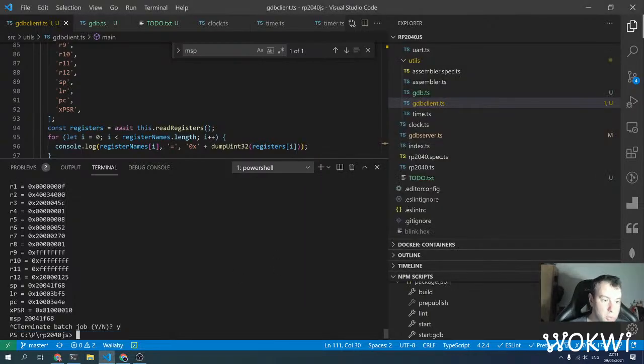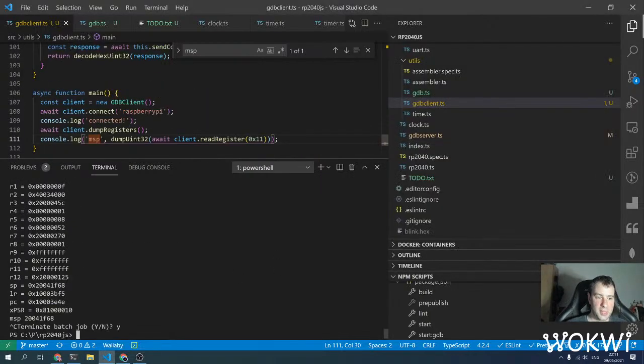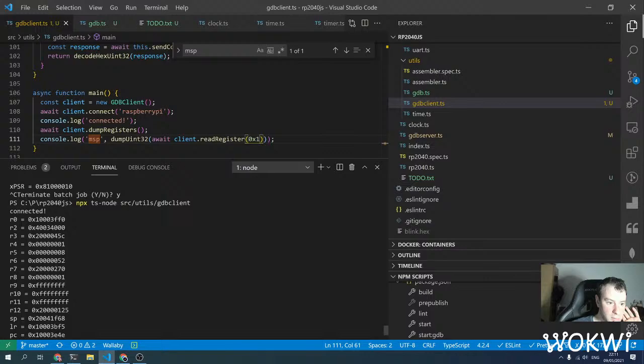So now we can also read registers. Any registers. Let's just, out of curiosity, see what happens if we read R1, if it's the same value as we get from dump registers. Yeah, it's the same value. Cool.